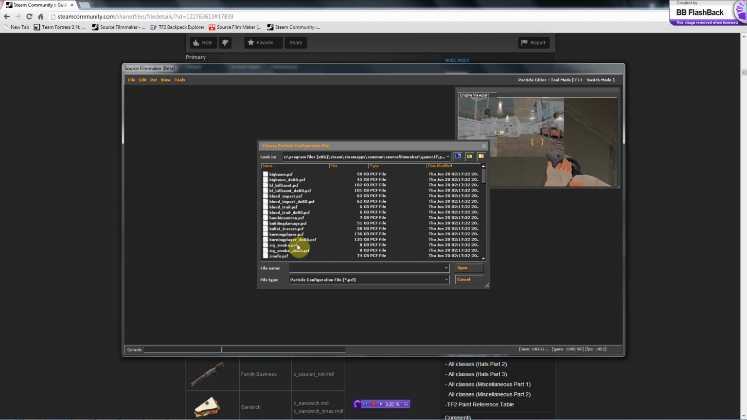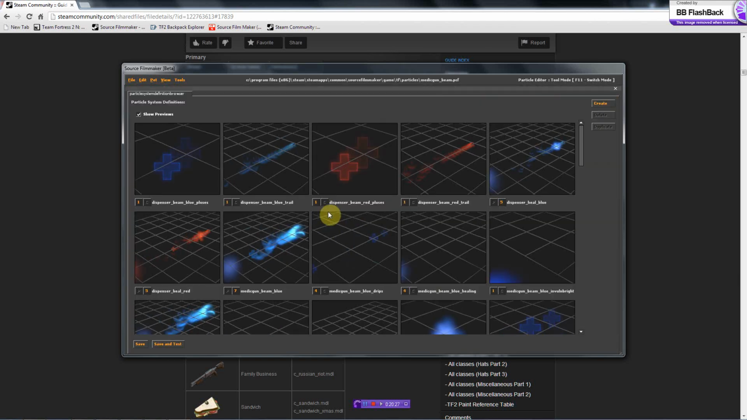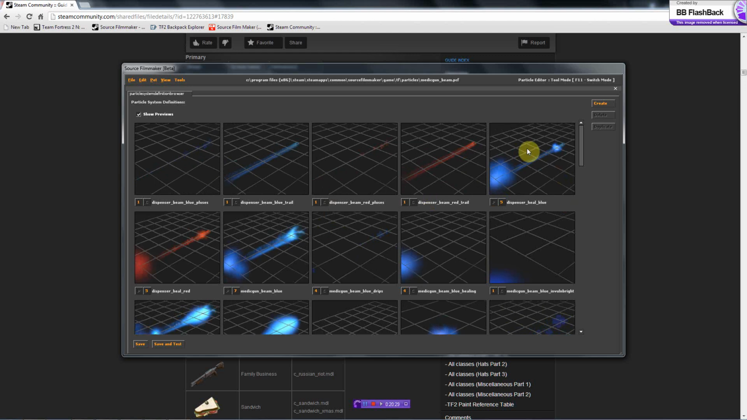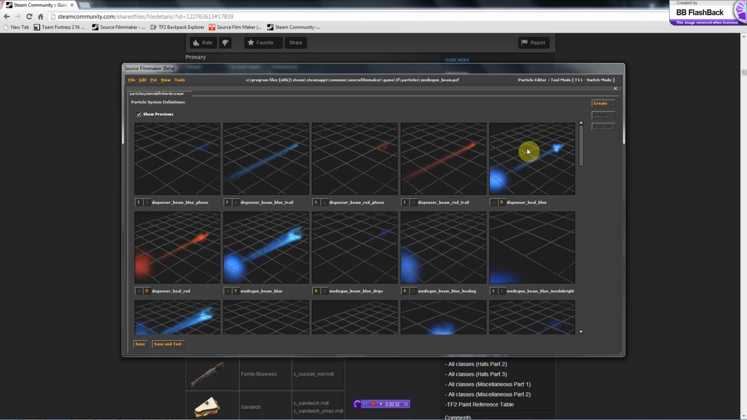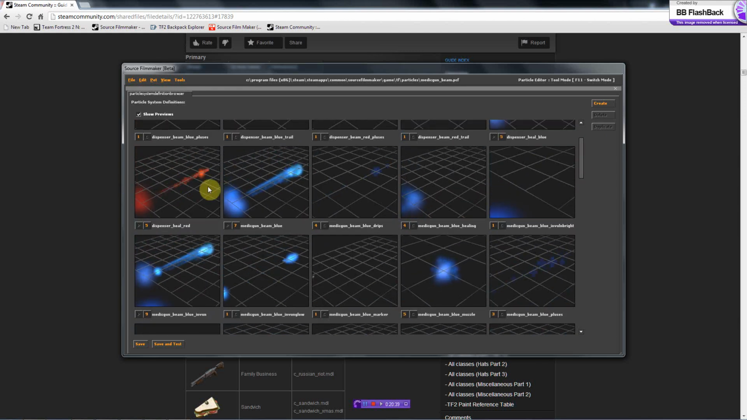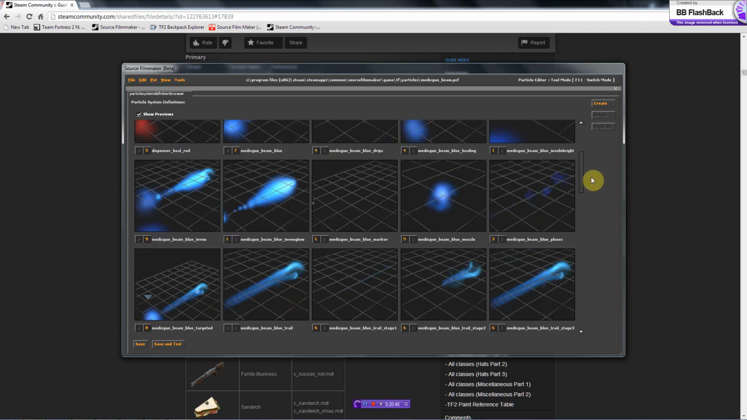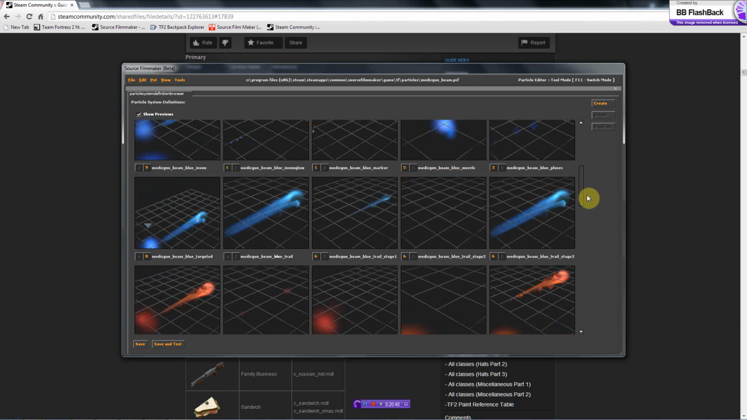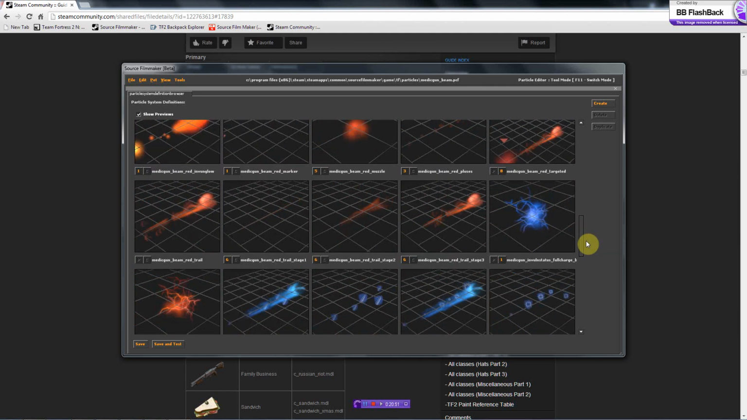It's not under item effects. Actually, let's bring up the heal beam first. So, it's in here under Medigun Beam. The only reason I'm doing this is because I want to show you guys the Medigun Beam stuff. These are all of the heal beams that are in TF2. You've got the ones up here for the dispenser, and there's still some dispenser stuff here. These are the ones for the Medigun, every single one of them. Valve made these things in passes. The actual final ones are layered.